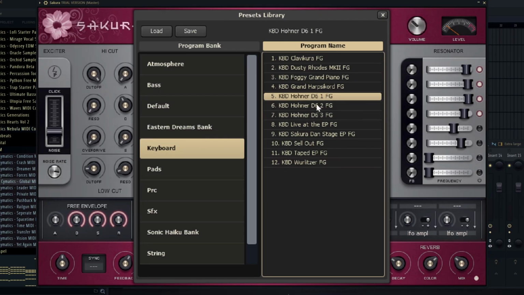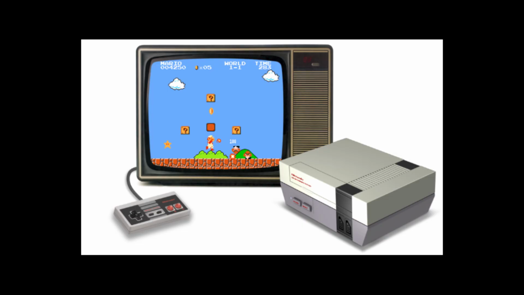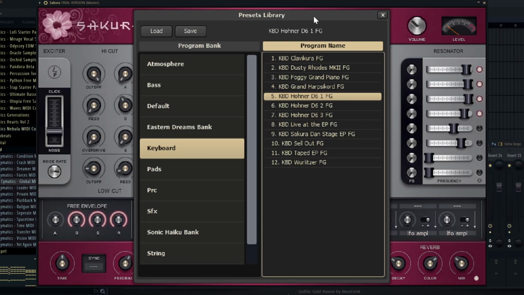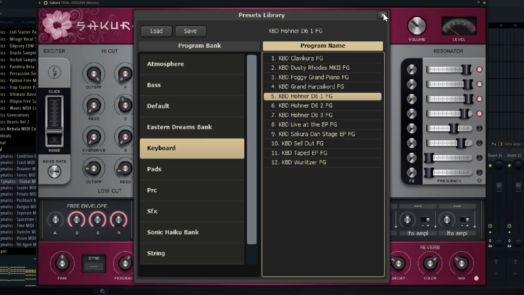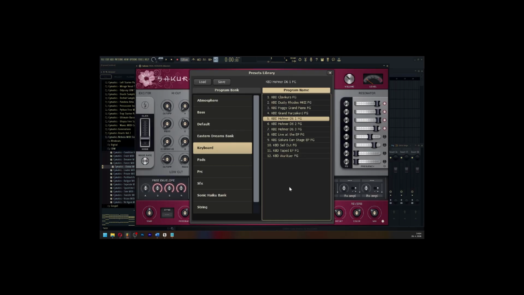These 3 presets with this melody that I got sounds a lot like one of those old gaming devices. Shall we try and make a chiptune sort of song?